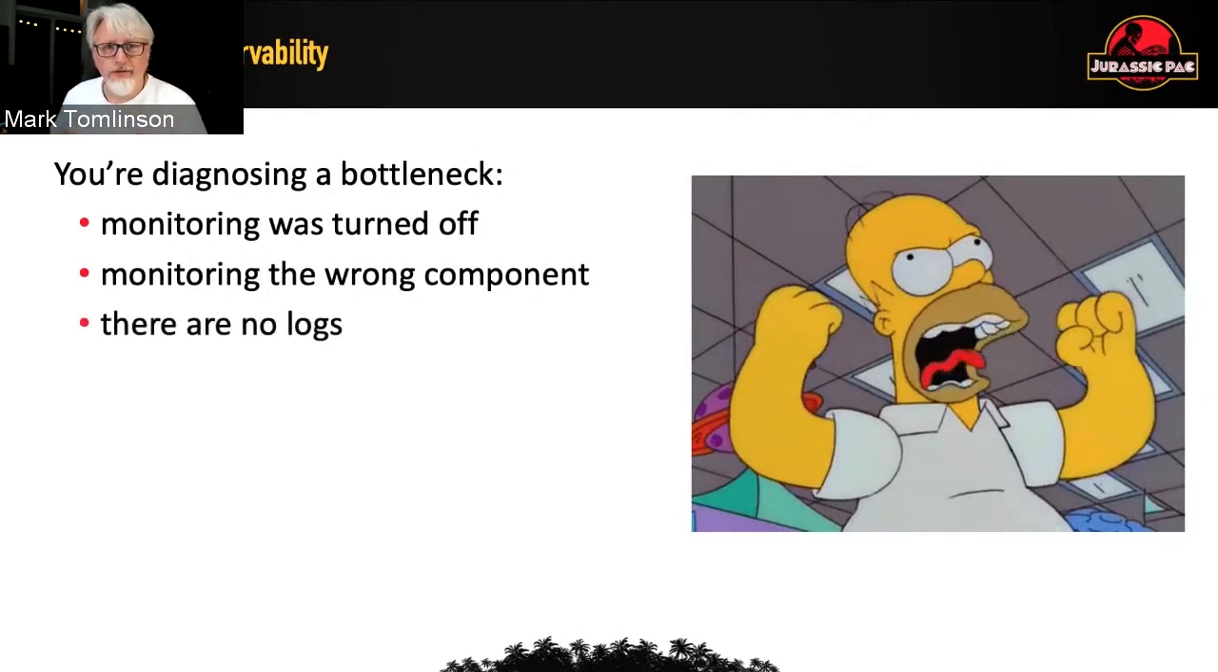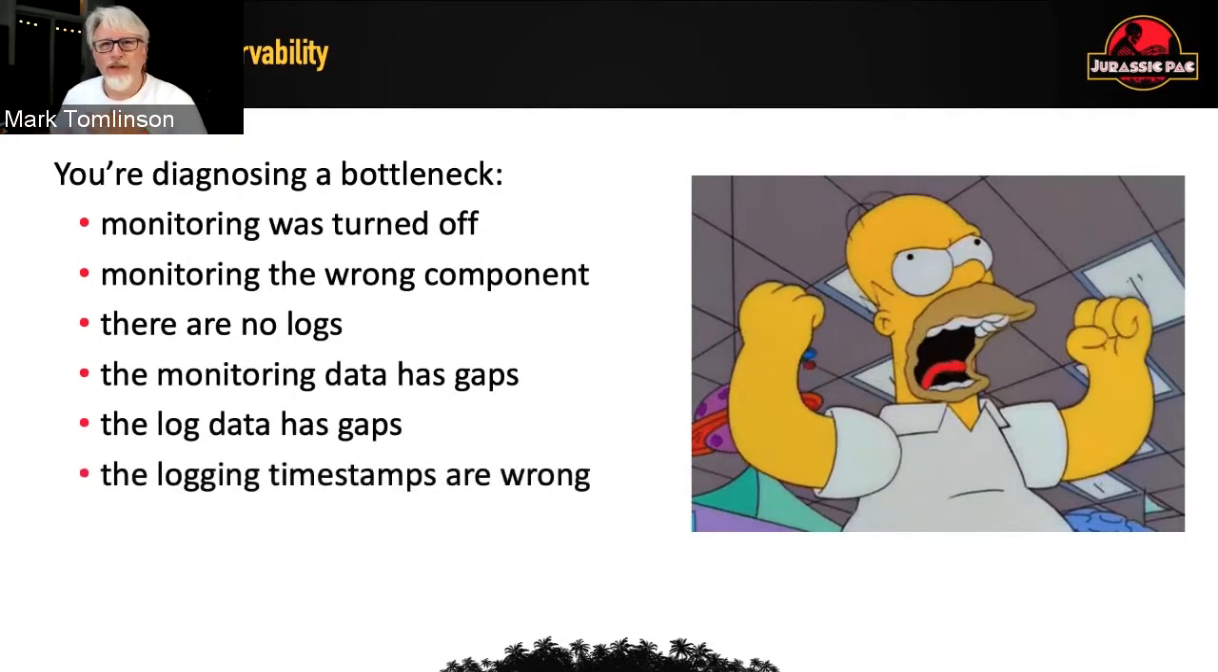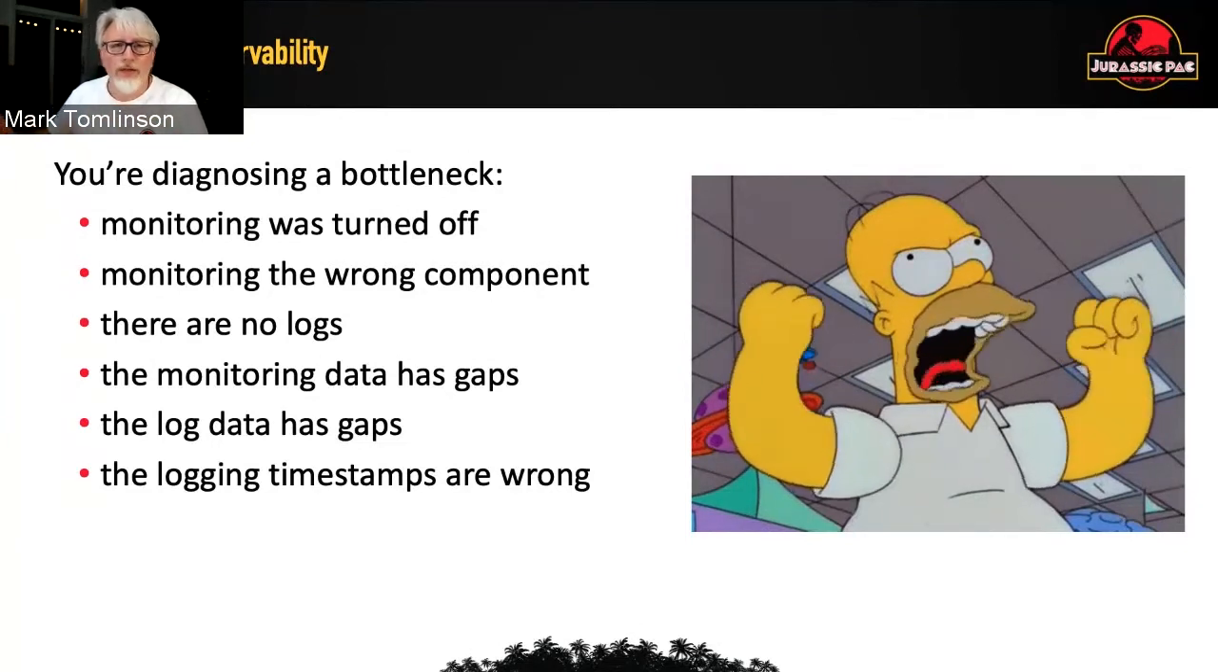There are no logs. Okay, again, there are no logs, and the monitoring data has gaps, and the log data has gaps. The logging timestamps are wrong, so we've got servers running in different time zones, or this bank of servers runs in UTC, and this one runs in Eastern or Pacific time. Who knows where the database is? So we don't have anything to correlate that to make it easy to understand when something happened. That's really tough. And basically any black box you find.